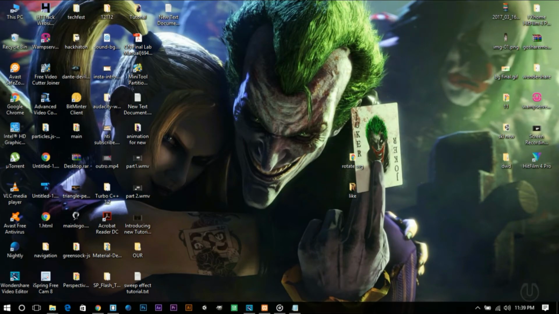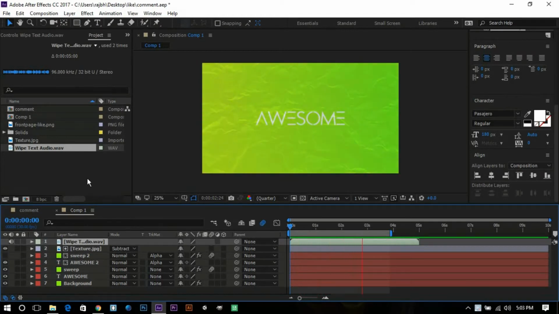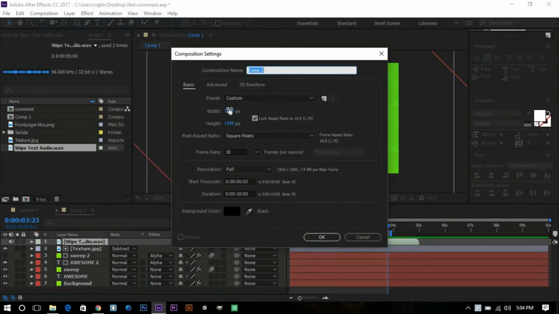So this is what we are going to create. So let's begin. Go to Composition and select New Composition. I am going to make it 1920 by 1080 and 30 frames per second. Duration, say 10 seconds, and hit OK.